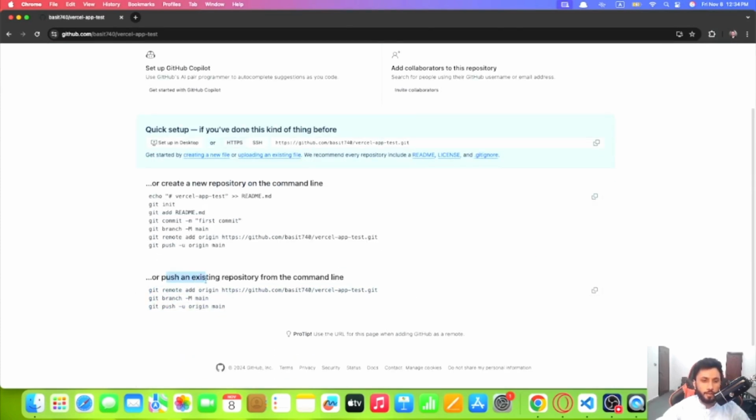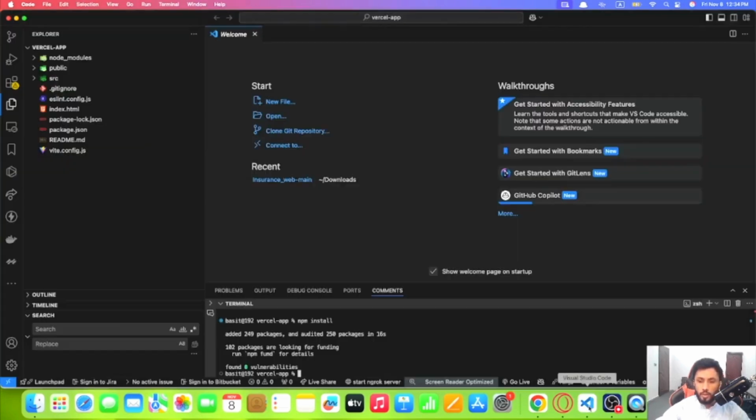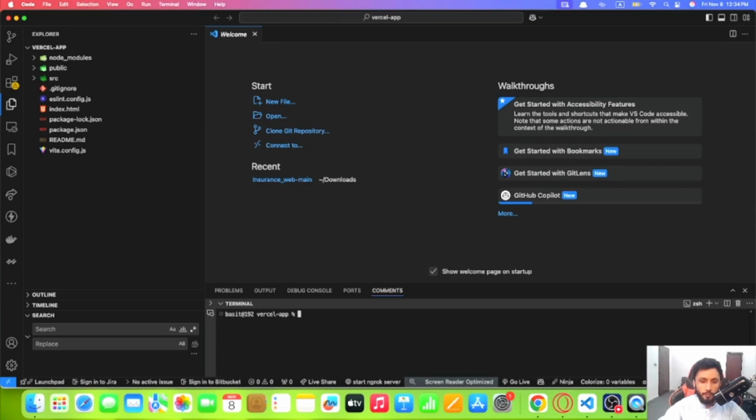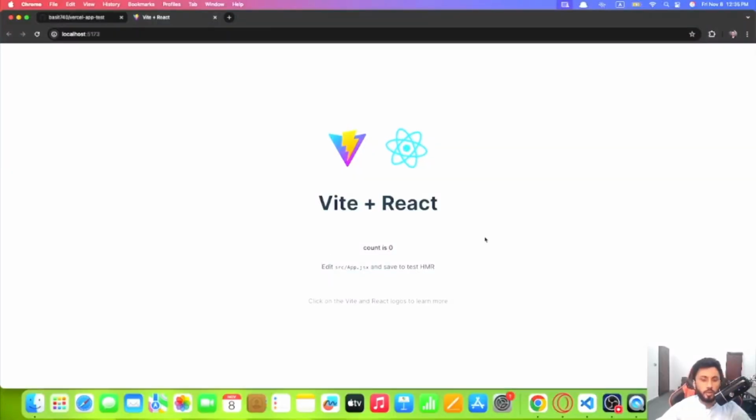And then here, as you can see, push an existing repository from the command line or create a new repository. So we have already a folder. I'm gonna initialize that folder with git. And before I do that, I just wanted to show you how it looks locally. So npm run dev. We're gonna see how it looks on the local computer. As you can see, this is how it looks.